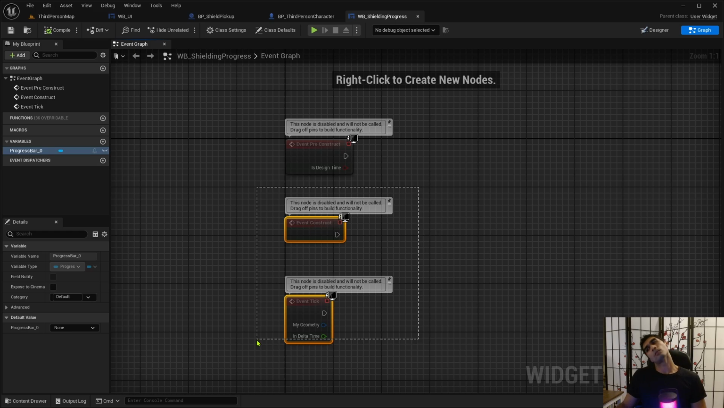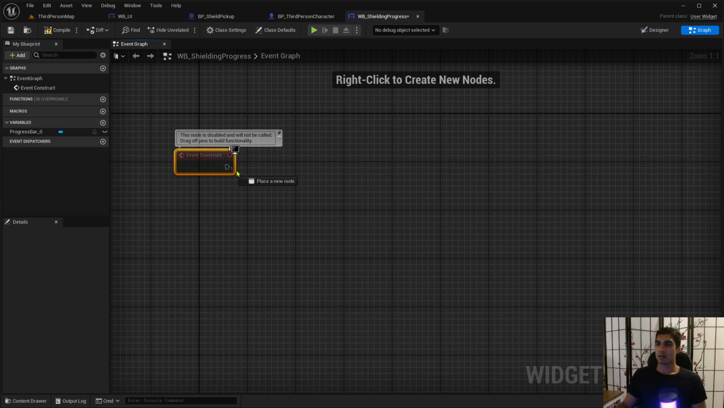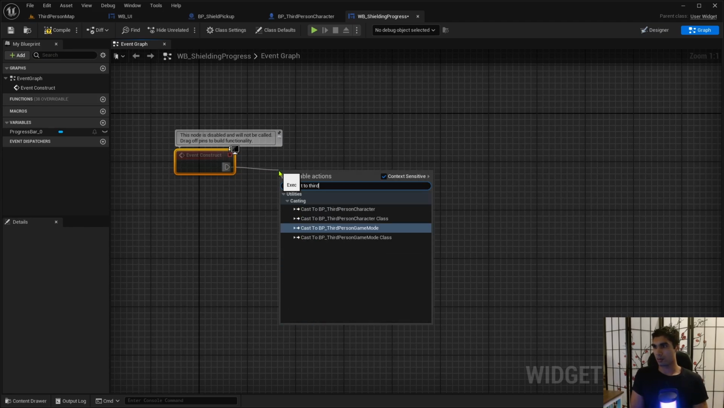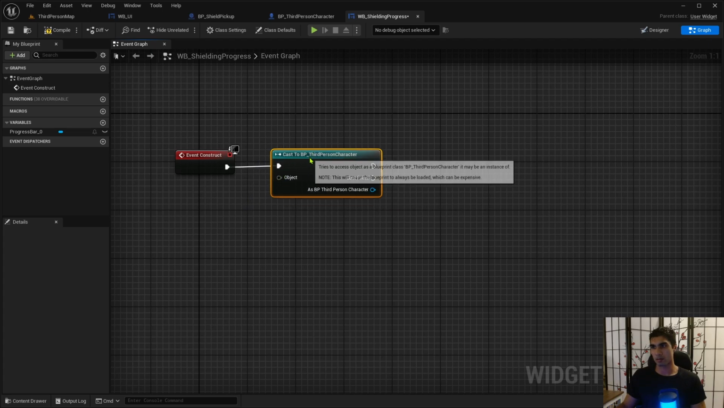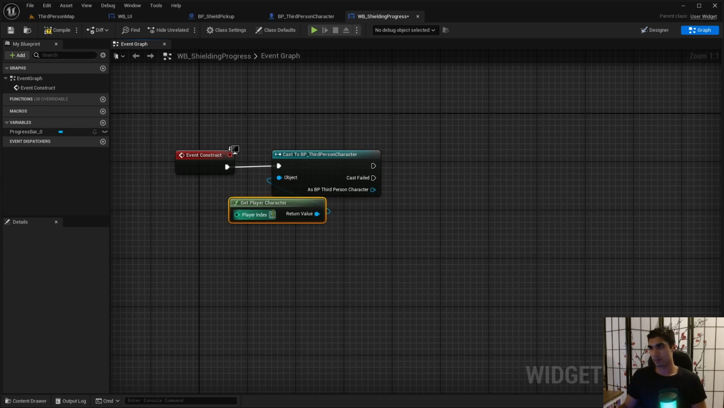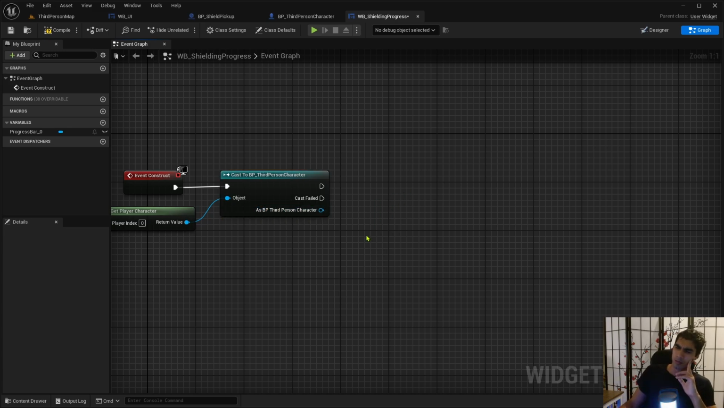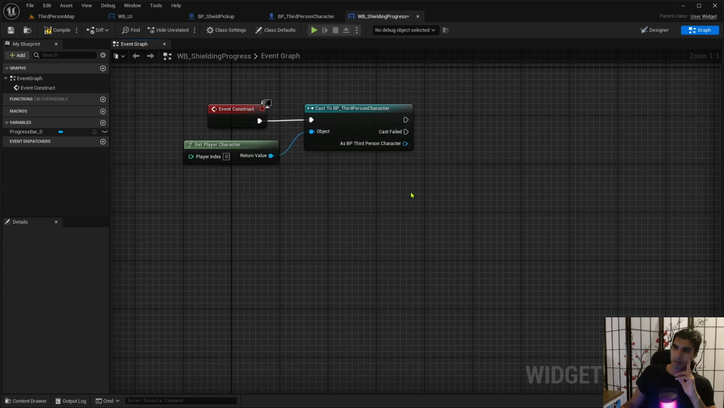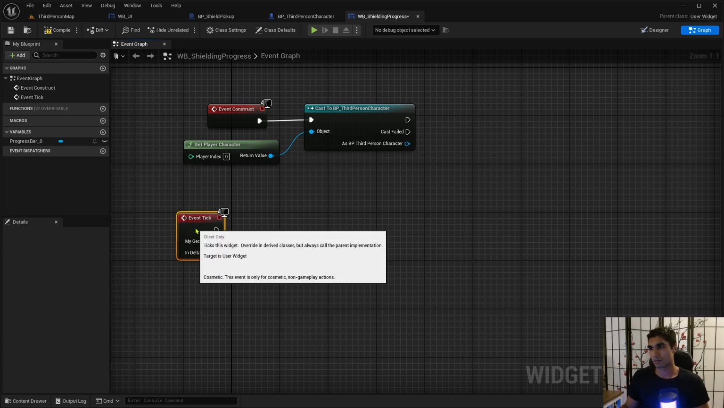So let's do this. Cast to third person character. So when this thing gets constructed, it's going to cast to this character. Get player character. I'm going to promote this to a variable. Do I need this to be a variable? Wait a second. Let me try to do without it. Let me event tick this.